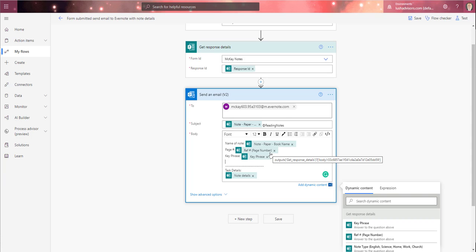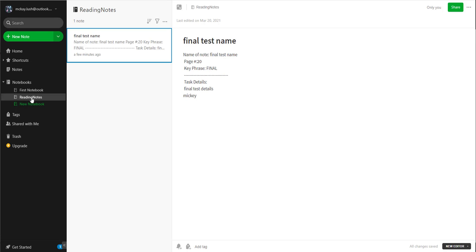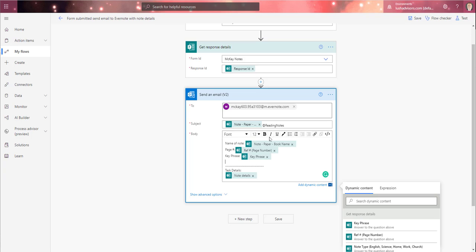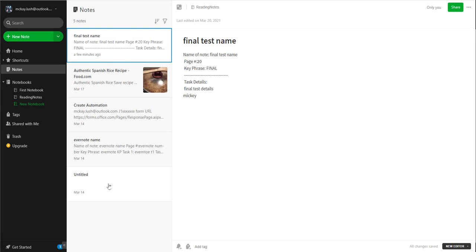The one thing I do want to note about this page is that I have "@ reading notes". The reason is that I named this folder reading notes, and when this form comes in, I want it to go directly to the reading notes folder. If you don't do that, it's going to end up just under notes. That may be okay too, but that's how I have it set up.